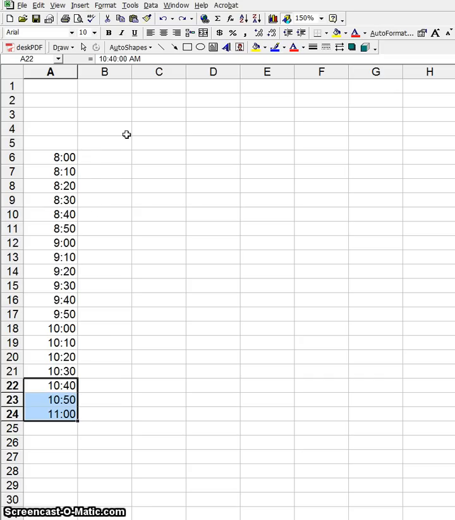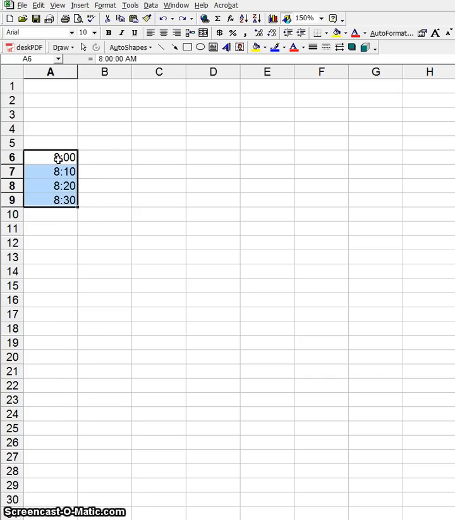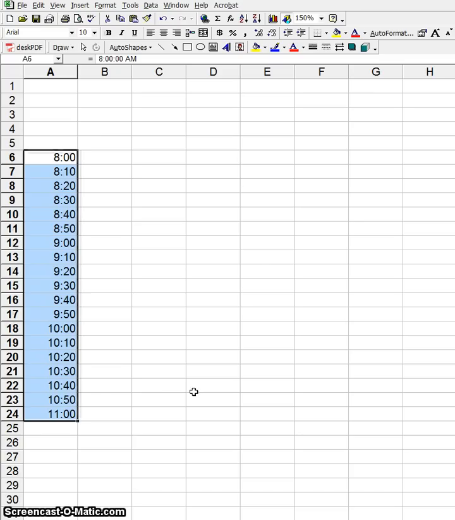Okay, so I'm going to show you that one more time. We're going to select the pattern, and this is the part that people forget to do. We're going to click and hold and select the pattern and then let go. You're showing Excel the pattern. Then we're going to grab the fill handle and pull it down. Your instructions say pull it down to row 24.